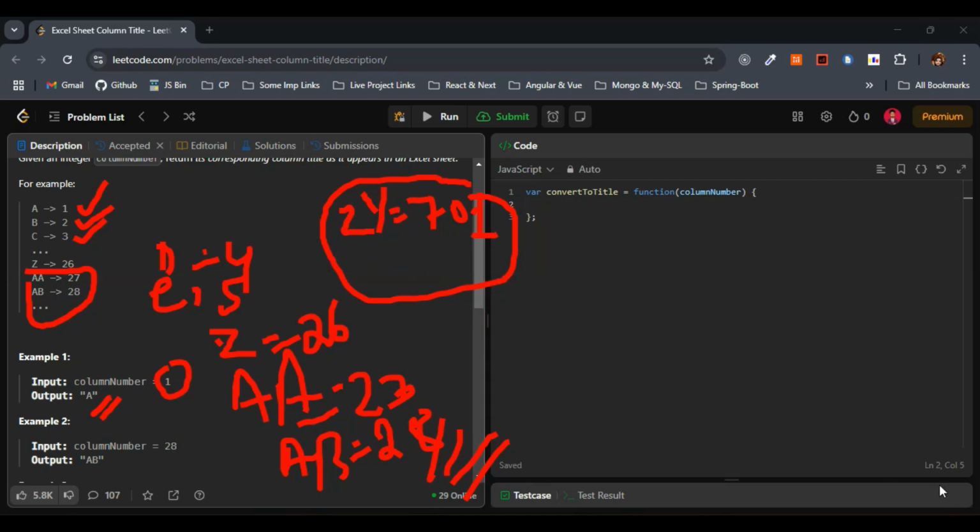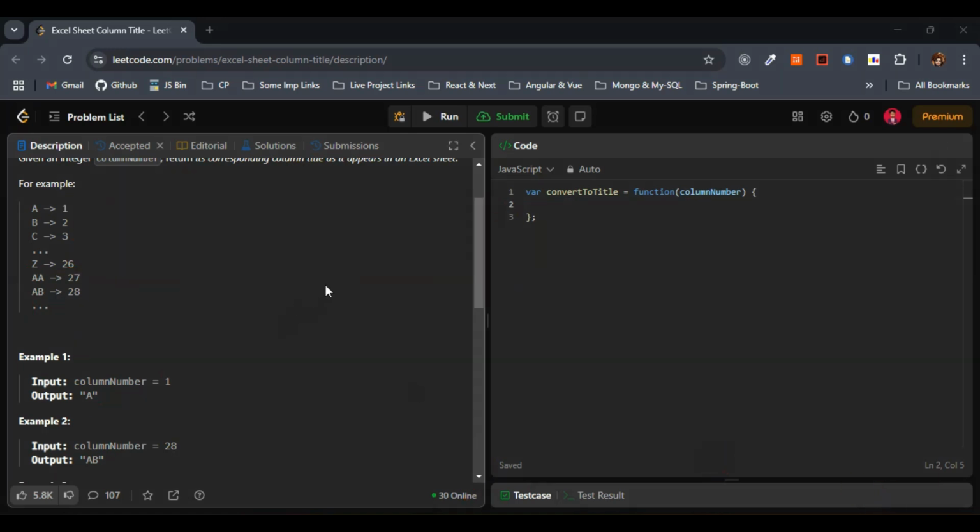So again, this is very important, the last line that I have mentioned now. Listen to this carefully. We need to reverse this mapping process to get the correct Excel column title. I hope the question is completely clear here.